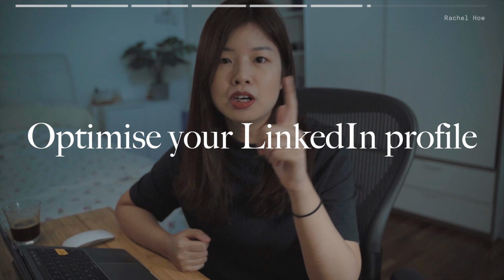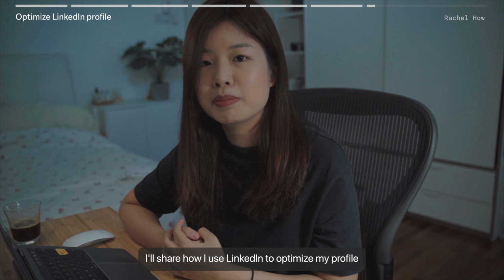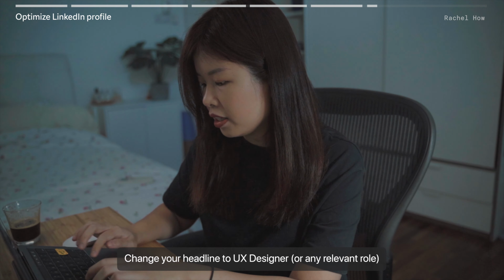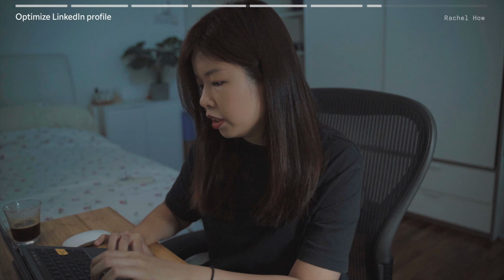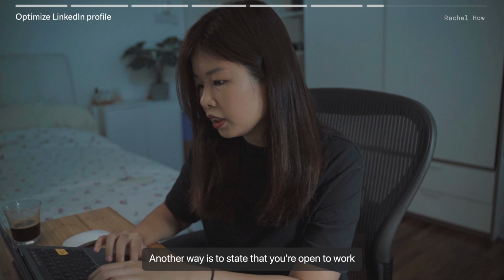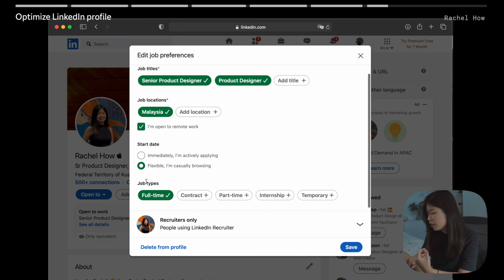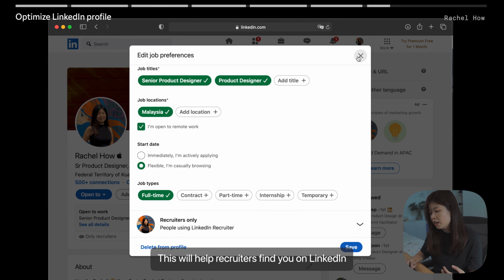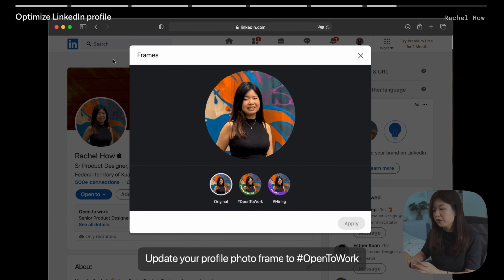So tip number 7, optimize your LinkedIn profile. Let me show you how I use LinkedIn to optimize my profile. Change your headline to, let's say, UX designer. Another way you could optimize your profile is to say open to work. Once you optimize your profile saying that you're open to work, it will actually help recruiters find you on LinkedIn. When you're on your LinkedIn profile and you change your profile picture, switch to open to work.